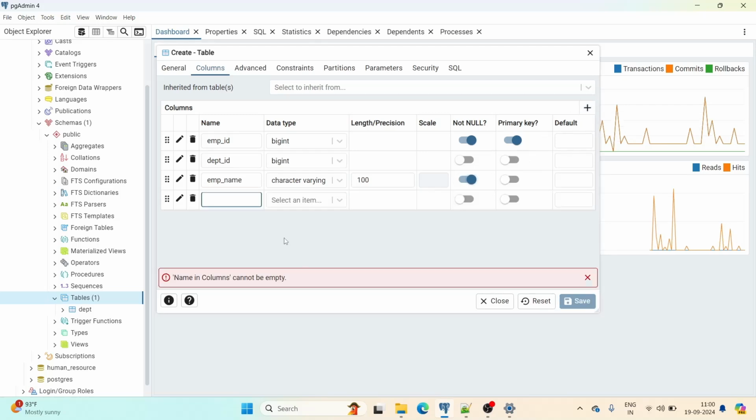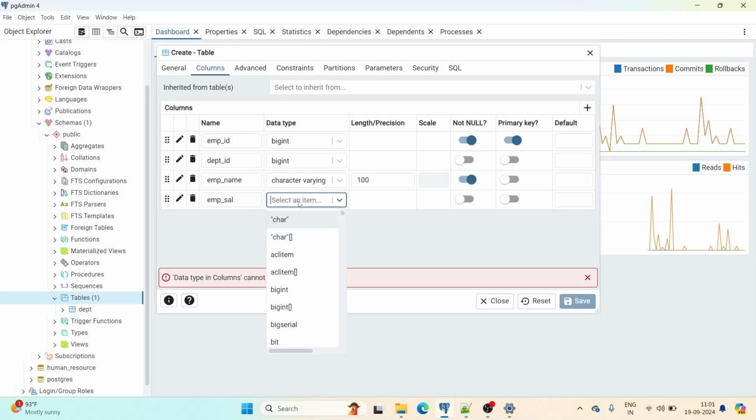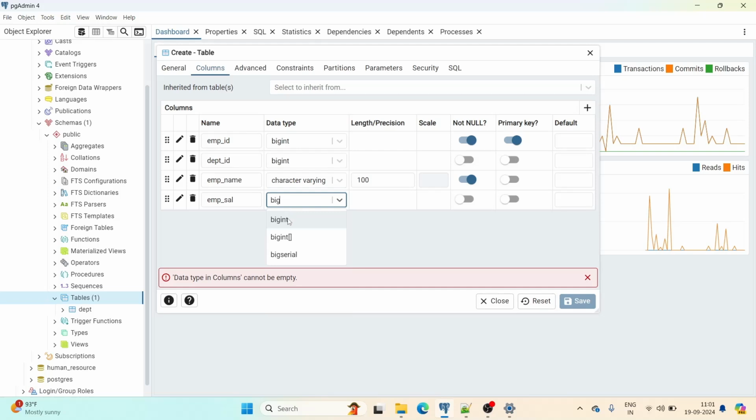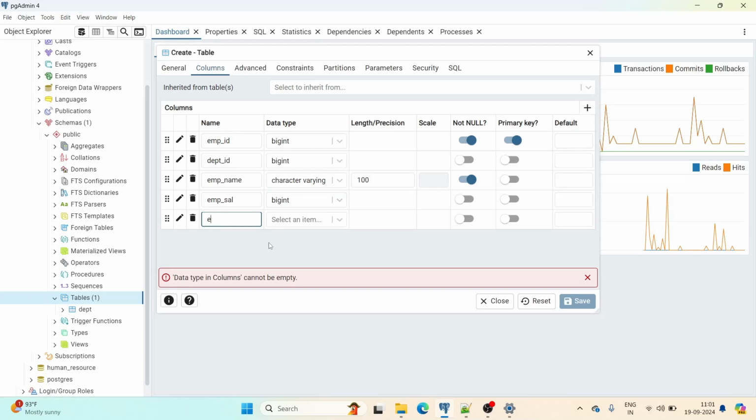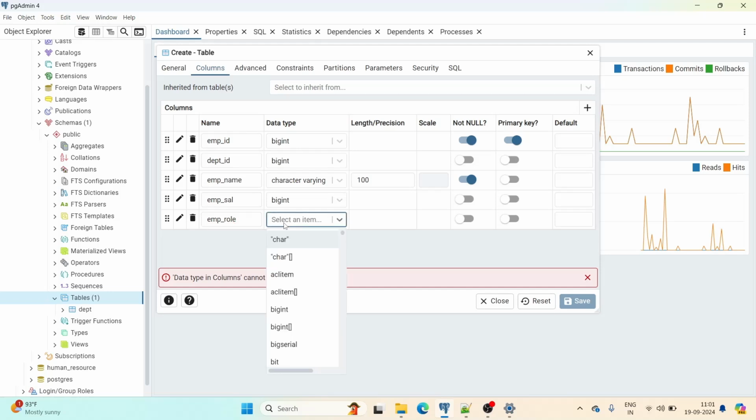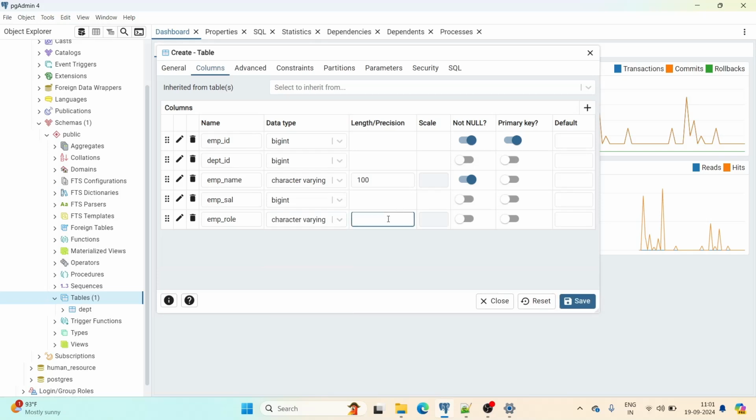And then we have employee salary. It will be a bigint type, so let's select the data type as bigint. And then the last column is employee role, which has a data type of character varying. Let's select that and give a precision of 100. So now for our employee table, we have listed all the columns.